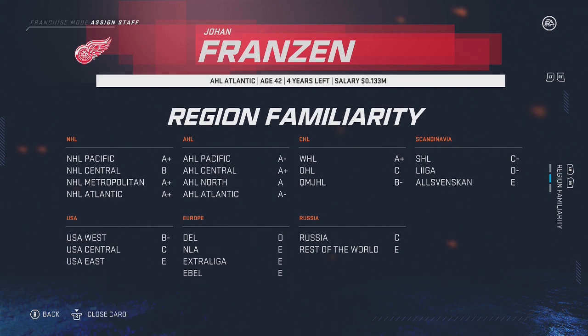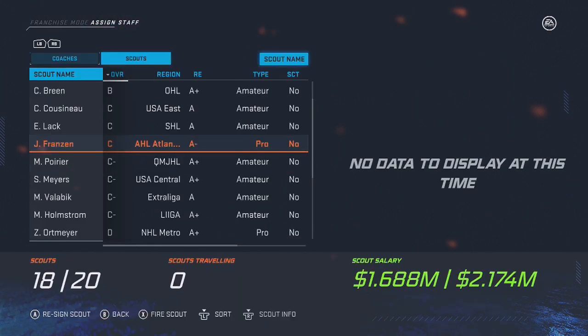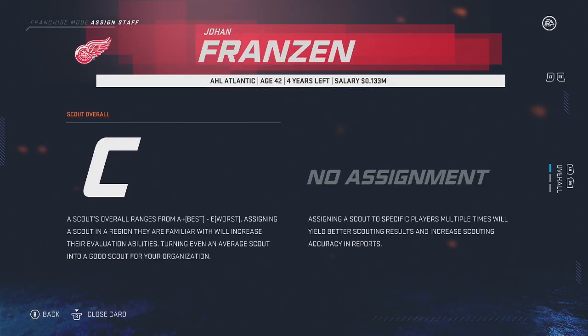His CHL or SHL stats aren't that good, which is kind of annoying. I wish they had made that a little bit different, where if a player's from a country, they're more familiar with that country. Right now he has an SHL rating of a C-, which I think is kind of unrealistic, but he's good at the WHL. We could use him in the WHL, but I think we already have a good scout, so we'll just leave him where he's assigned, but still, that's kind of cool to see him as a scout.